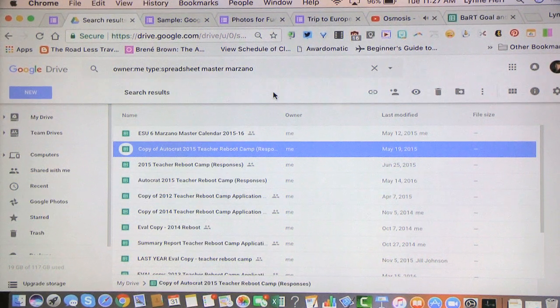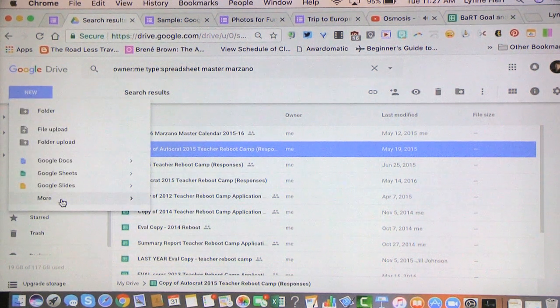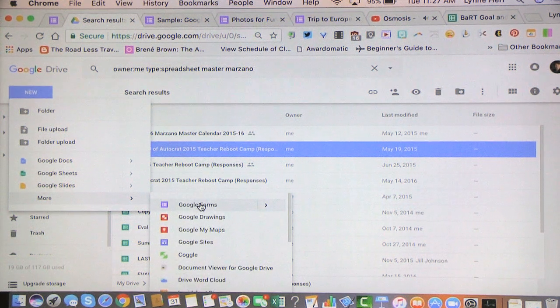So we wanted to start today by just showing you how to get to a Google Form. So in your Google Drive, if you go to New, as you always do, you may need to go down to More to get to Google Forms.